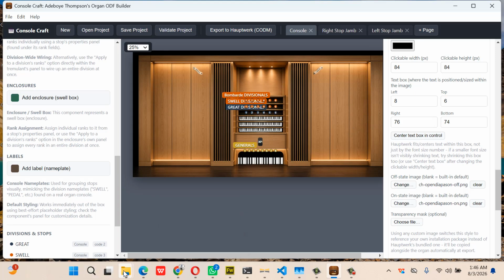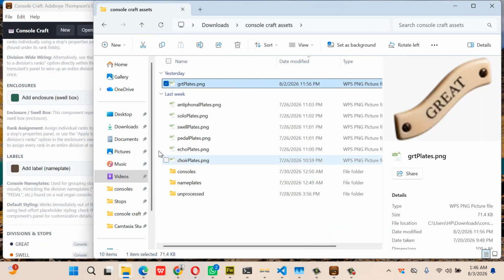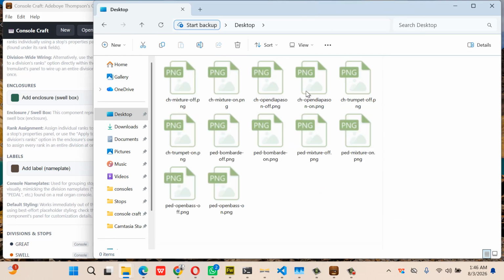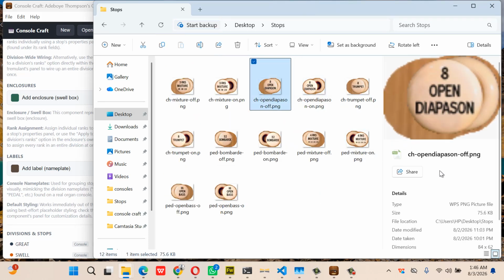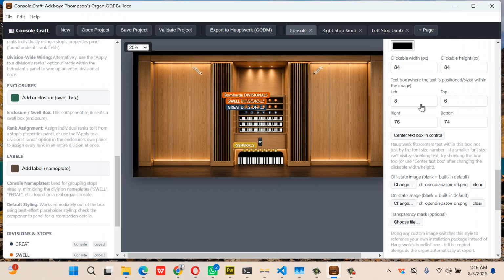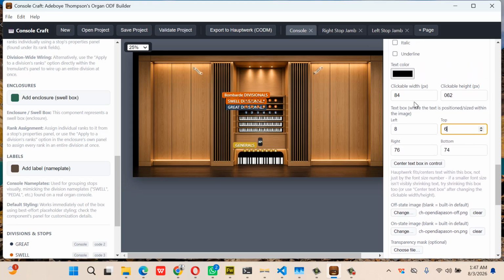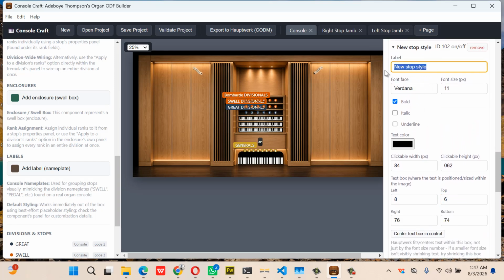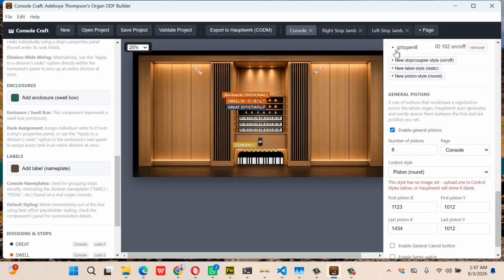Let me check the size of the stops so we can set them right. Desktop stops. The 84 by 62. So we change the clickable height to 62 pixels. 62 pixels, and that is about right. So I'll change the name to Open Diapason. I'll just call it Great. Open it, and I'll go ahead and close that.